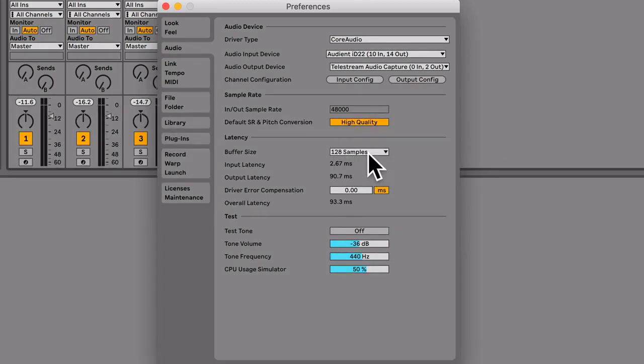So the shorter the buffer size, the less latency you'll have when recording. So if I have a shorter buffer size, there'll be less of a delay between my source going into the microphone and us actually hearing it back through Ableton. One problem with doing this, if you reduce the buffer size too much, it could cause your computer to crash or glitch. So just try out different settings.